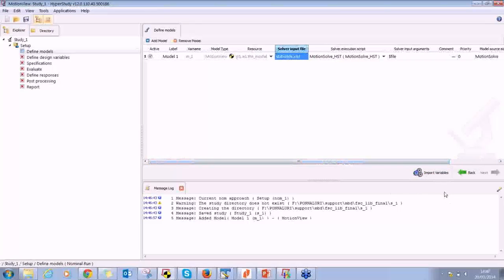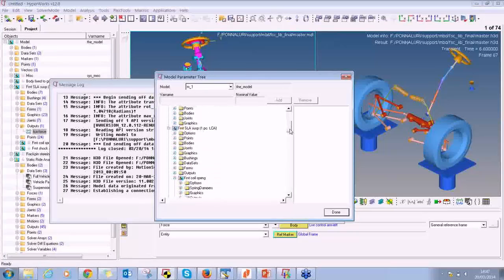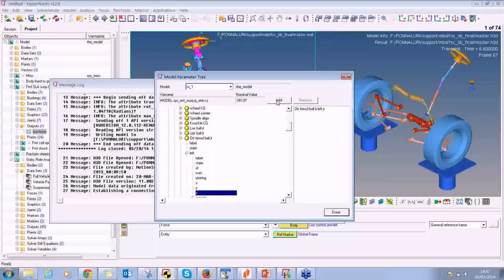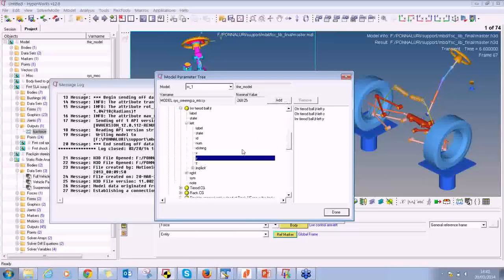And you will want to import the variables. These are the design variables, meaning the variables that you will be varying within a certain range to achieve your optimized results. So as we discussed earlier, we will be importing the y and z coordinates of the outer tie rod ball joint and the y and z coordinates of the inner tie rod ball joint.